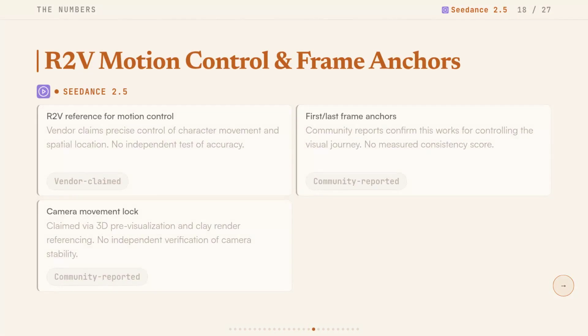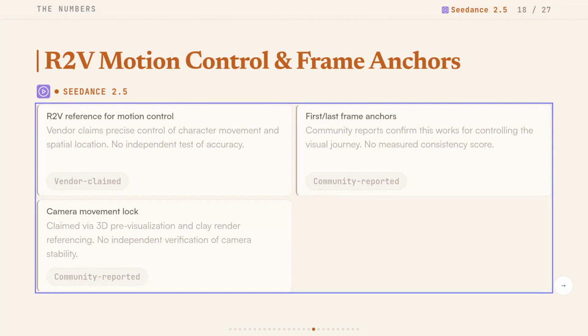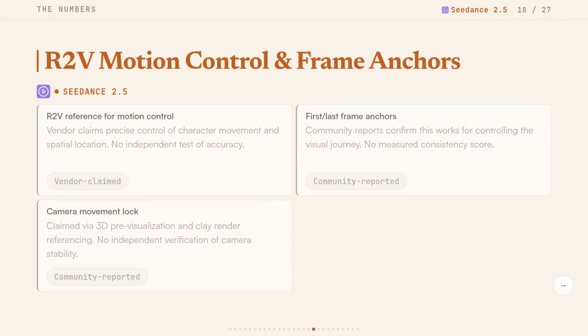I didn't expect this to be as thin on independent data as it is. R2V and frame anchors are the most technically ambitious claims in the whole model. Community reports are positive. People say it controls the visual journey well, but there's no measured accuracy score and access is limited enough that the sample size is tiny.